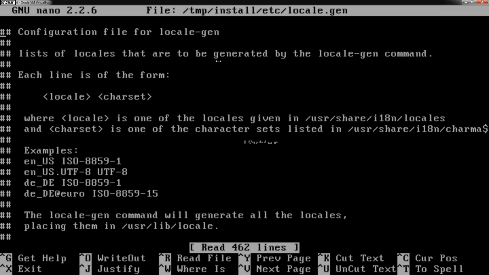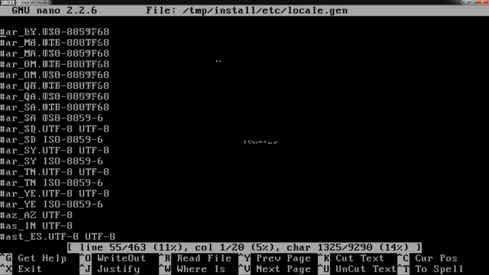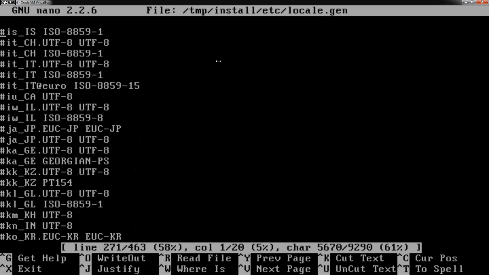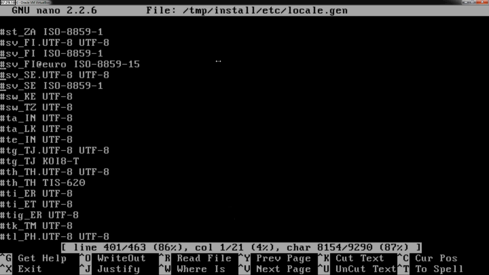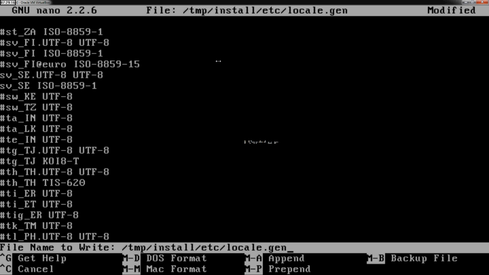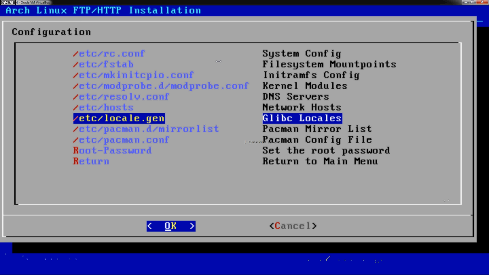Here is actually where all the languages or localizations are generated. So we'll go down to see the Swedish part, to see if it's actually enabled or not. And we see it's commented out, so we want to remove those by going delete, delete, so it looks like that. Then save it with Control O, Enter, Control X to exit.